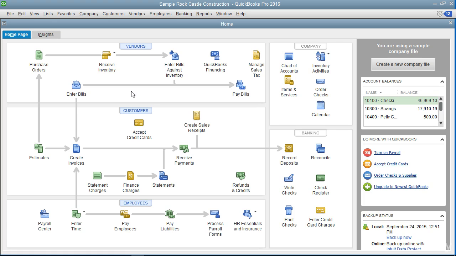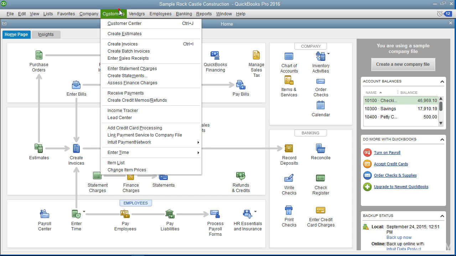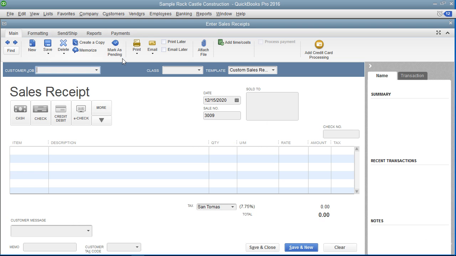If taking payment from the customer at the time of sale for a purchase they have made, you enter the transaction into a sales receipt. You can create a sales receipt by selecting Customers, then Enter Sales Receipts from the menu bar. In the Enter Sales Receipts screen, you enter information in much the same way that you do within an invoice.